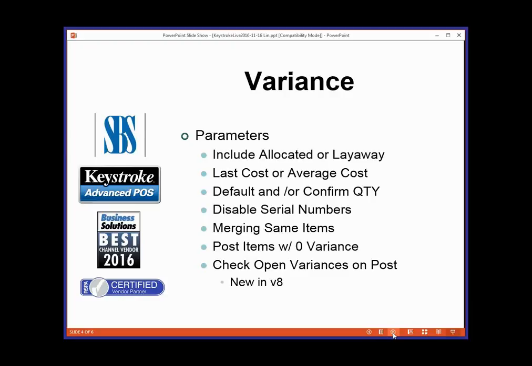If you have serialized items, this is a way to make sure that when you finish with your variance, if you have 10 of an item that is serialized, Keystroke's going to try to make sure there are also 10 serial numbers, or will ask you, hey, there's not enough, there's too many, do you want to fix it? So it makes sure your number of serial numbers matches the quantity on hand. If you're individually scanning items into the variance, there is a merge same items parameter. And there's a number of things it can do. I'm going to show you that in a couple of minutes here.